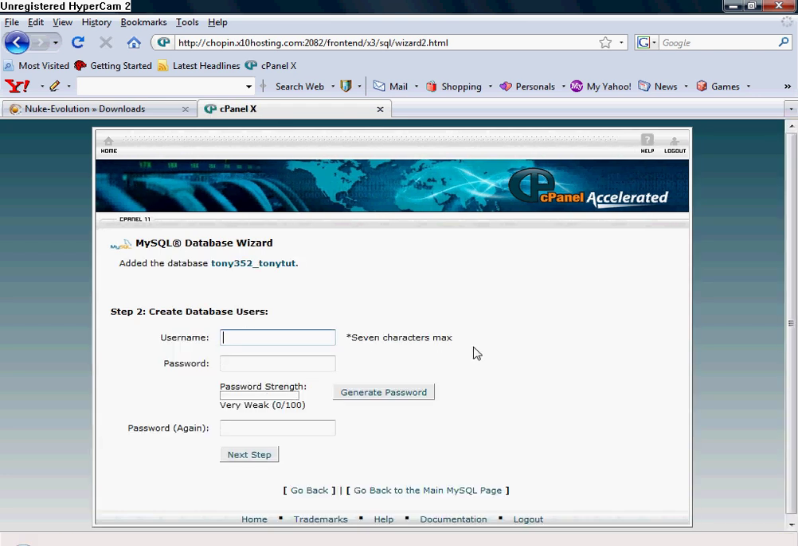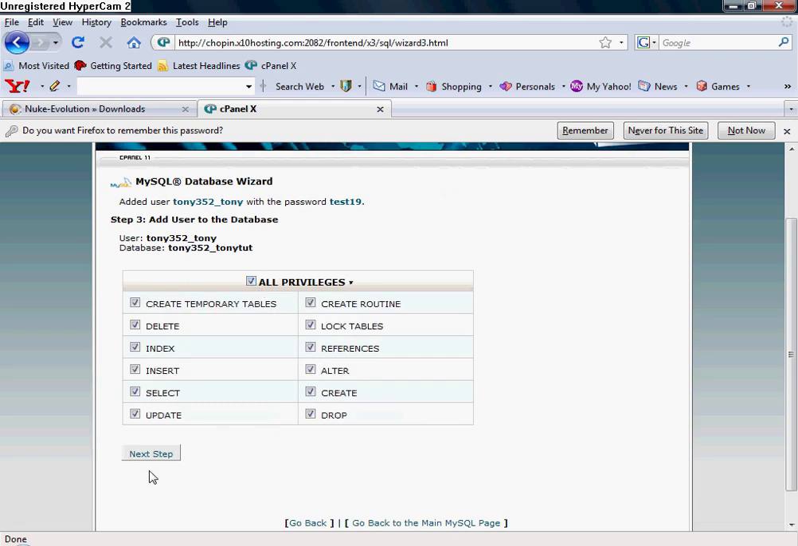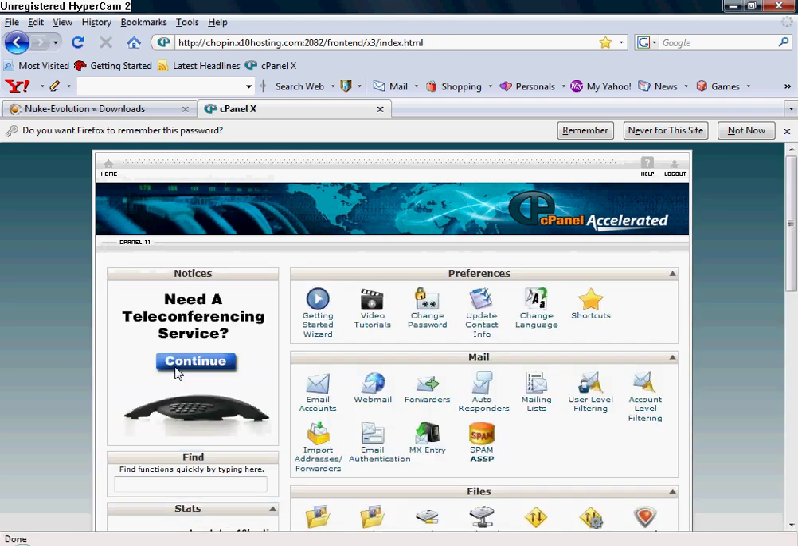Right now I'm just setting up a database, and then a database wizard takes a couple seconds. It says username, so I'll just come up with a username. Password, come up with the password. And then you want to allow all privileges to that user, so they can do anything in the SQL that they need to do. And then just simply return back to home.